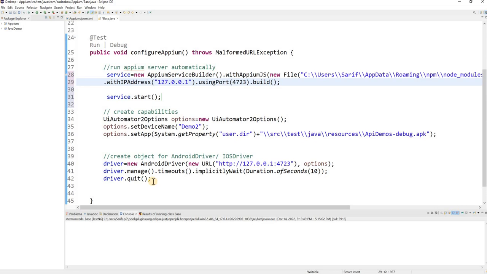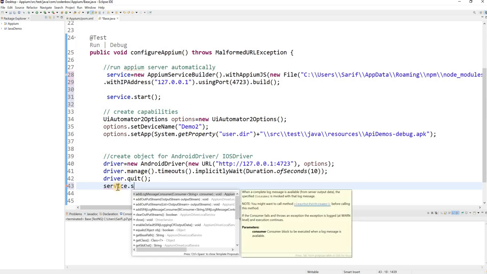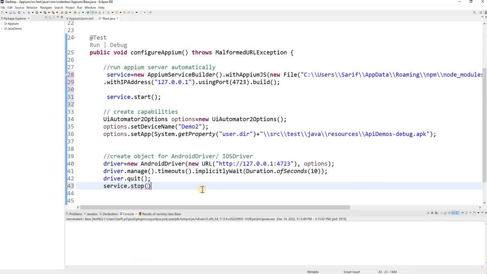And at the very end, this will start the server, right? And over here at the very end, we have driver.quit. It will quit the app, right? So we also need to call another method from the same service object reference, called the stop method. So it will stop the server automatically. Okay, so that should work.